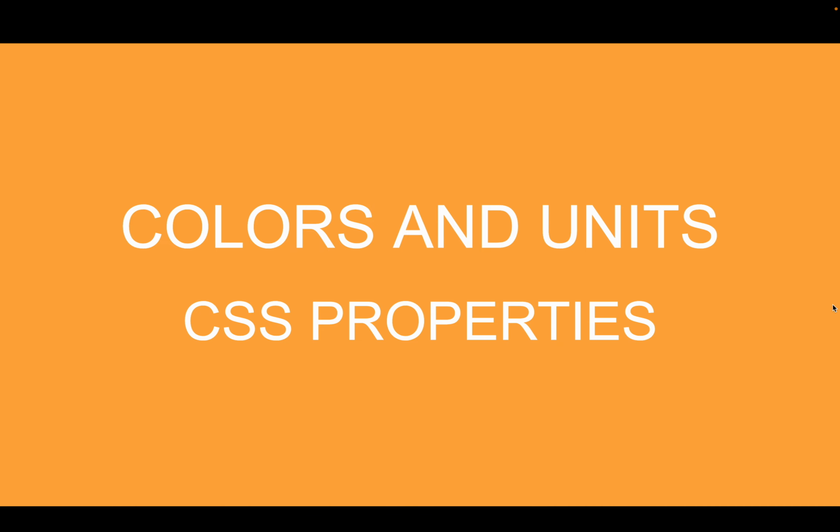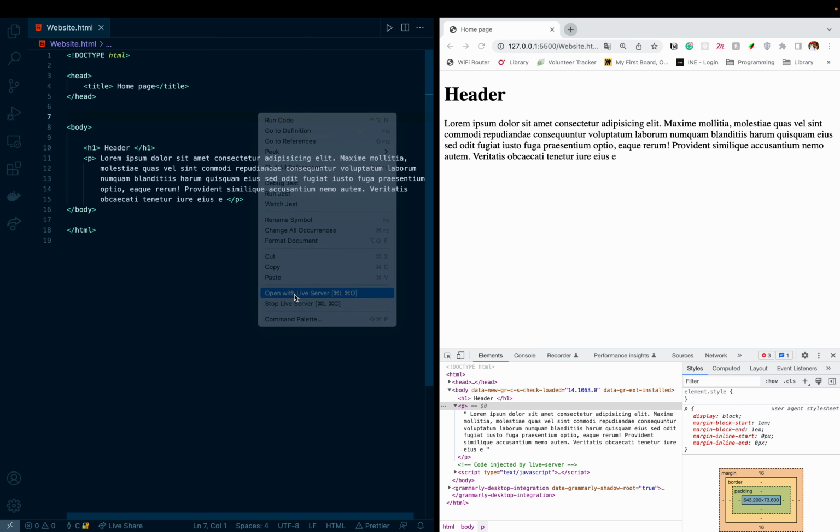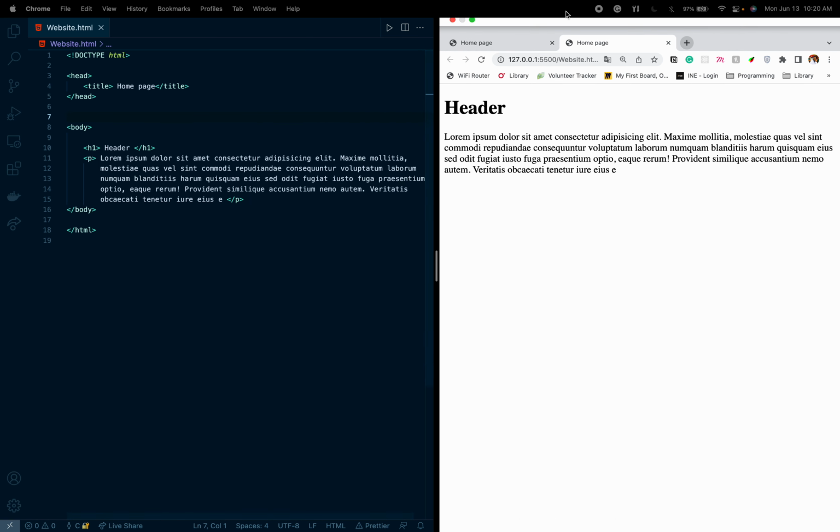Colors and units in CSS. So here's where we left off last level. It's the same document we have. It's a single file called website.html, and let me run it. I'm using Visual Studio Code with Live Server.